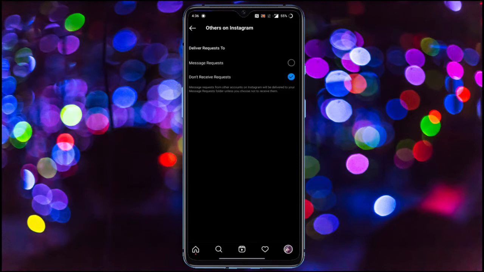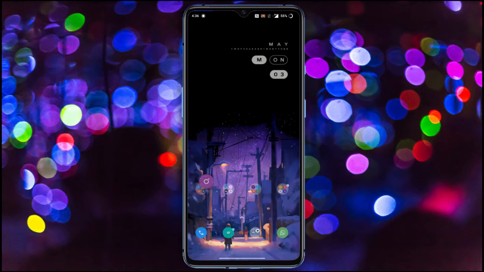Now, if other people that are not in your following list or in your contact list try to send you a message, they will receive an error saying the user can't receive your message. They don't allow new message requests from everyone.